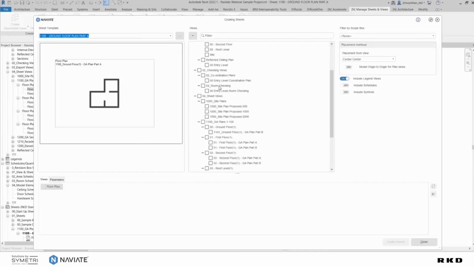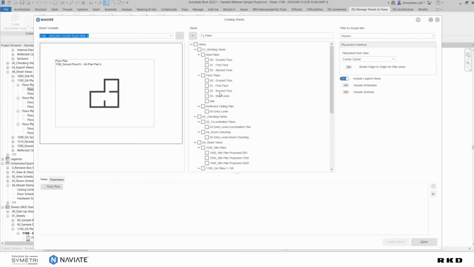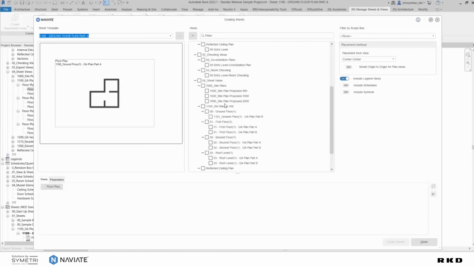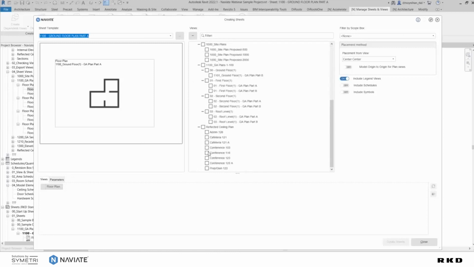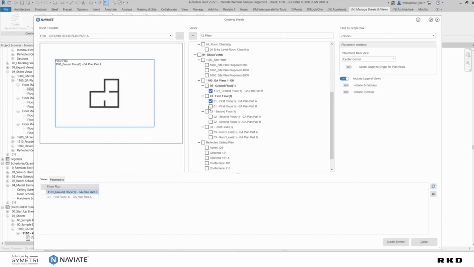So as I browse down here now, Naviate is presenting to me all of the floor plans and ceiling plans that are applicable to this template. It's also important to remember that you've made your first sheet, so when you start your numbering for your next sheets, you're starting at the next number. As I select these now, they're all appearing down here in my views.